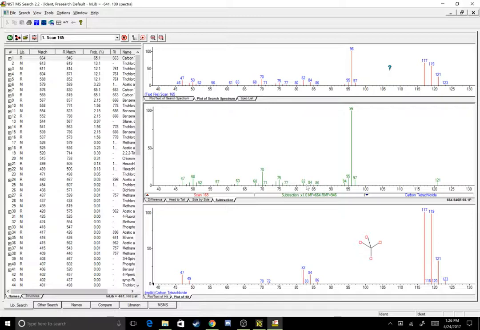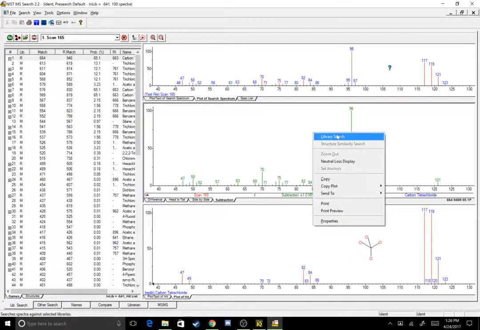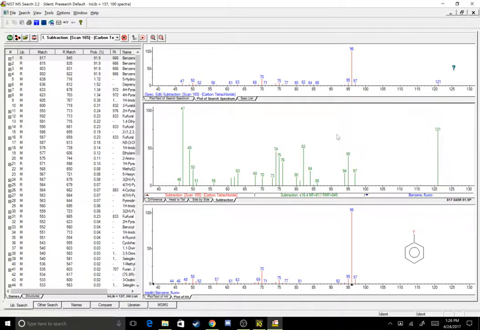If I want to, say, look at that same scan, so still looking at 165, but ignoring carbon tetrachloride, so what else is there, is essentially what I'm asking the software. Make sure you have subtraction highlighted here, and then just right-click anywhere within the quadrant, and go to library search. Now you can see it's that same thing.